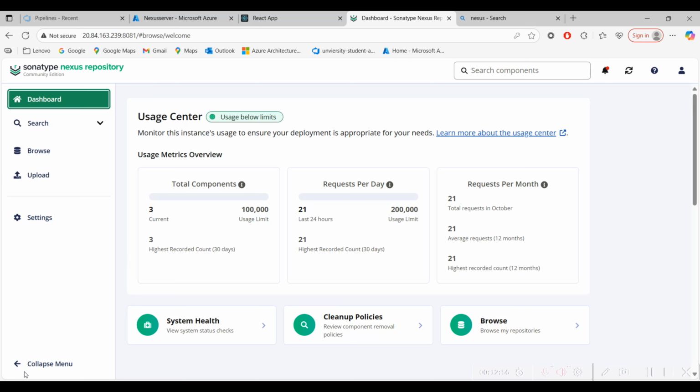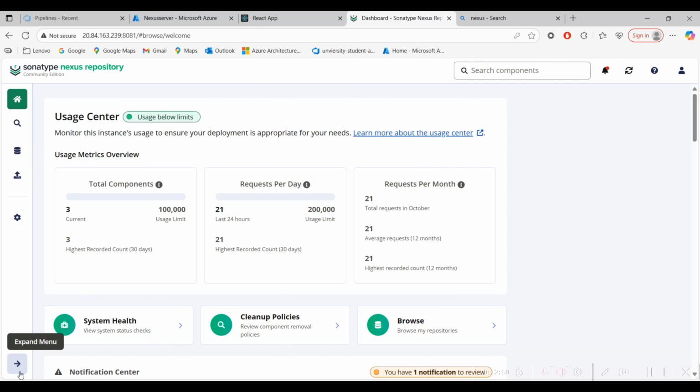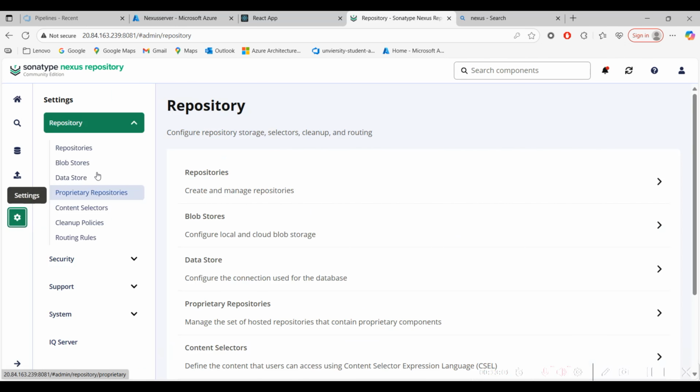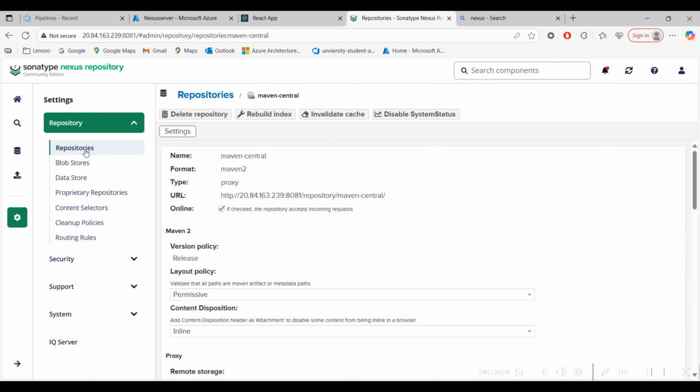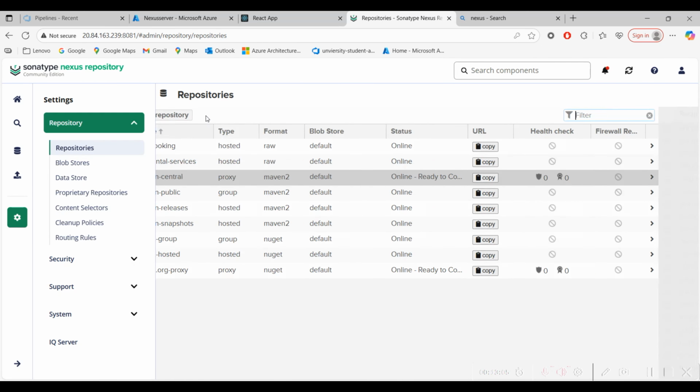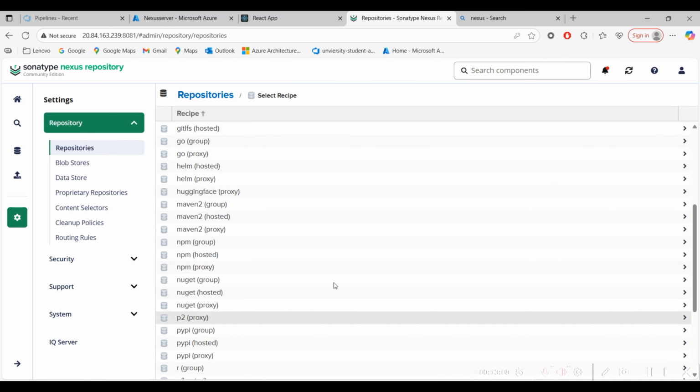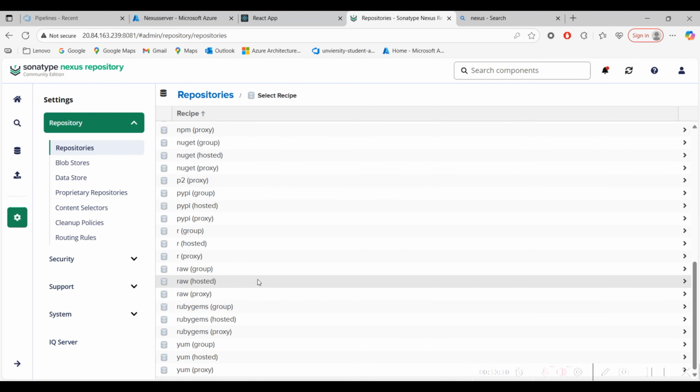So how to create the repositories now? Go to settings, repositories, create repository. You can select the type of repository. You can try to create a raw. Raw means you are able to store any type of application, like jar files, war files, Python application, .NET application, NuGet application, JS application, or zip files, whatever it is. You can make it as a raw.